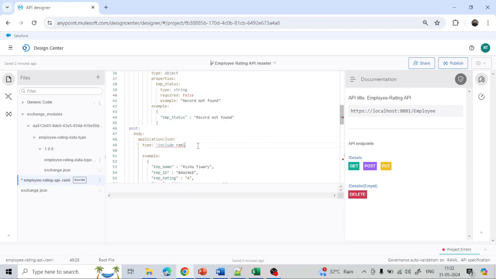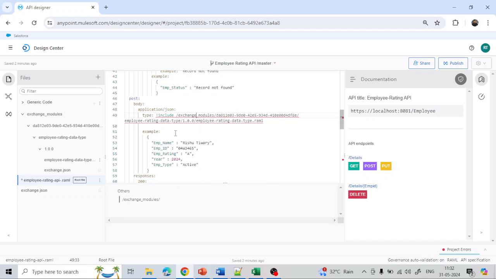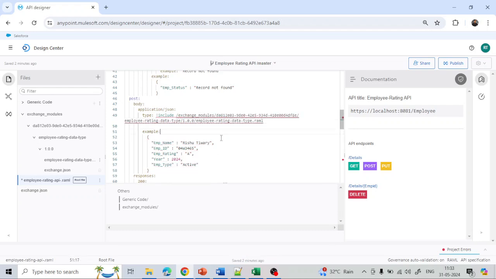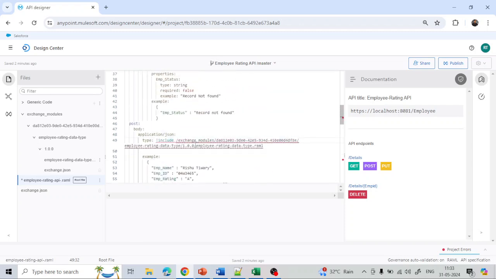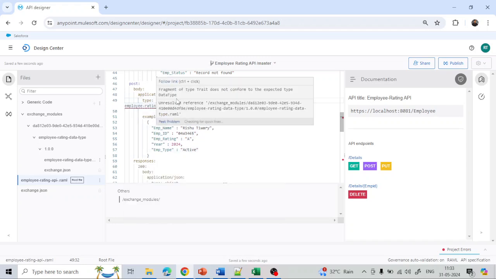If I go under include and this, it will come as include, and after that let me paste the path. Let me check why it is coming as an error. Exchange module, this is okay. Let me check why this is coming as an error.